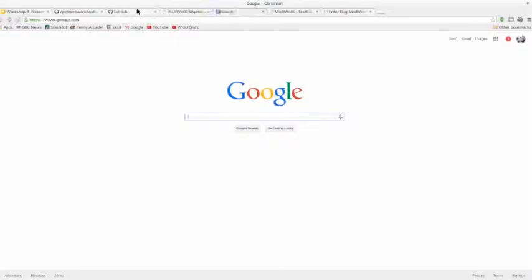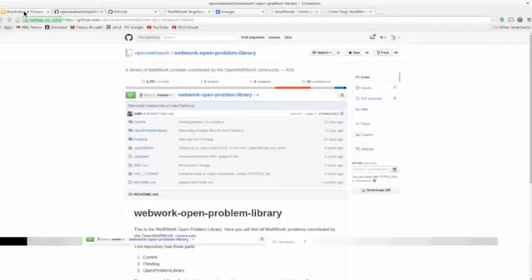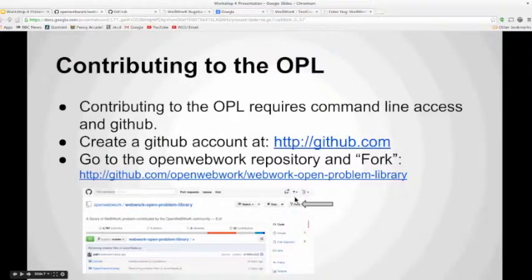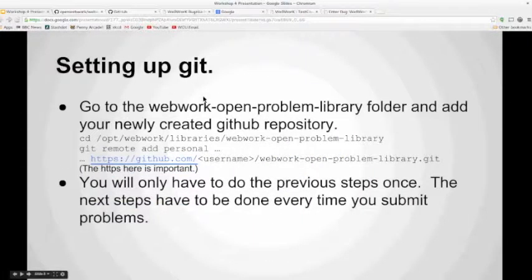Moving on, once you've created this GitHub account, we've gone here and we've forked our GitHub account. We need to add this GitHub repository to the WeBWorK Open Problem Library. You're only going to have to do these two steps once, but you will have to do them. We'll do this by adding the GitHub account that we created as what's called a remote.